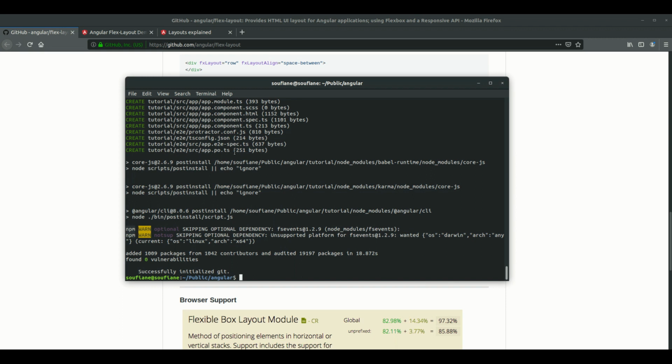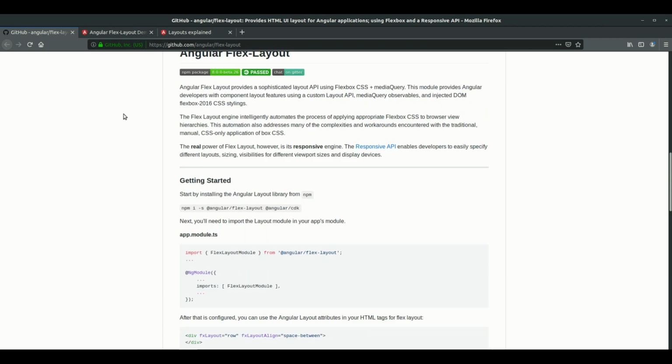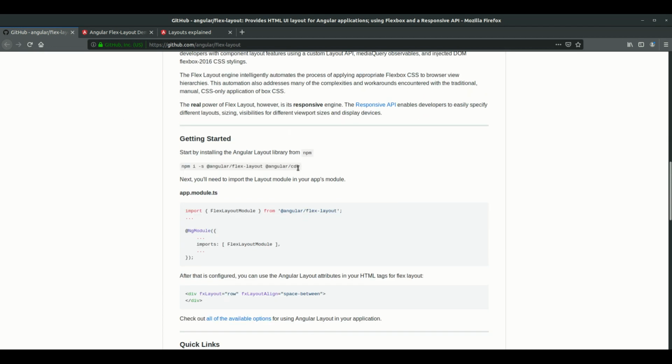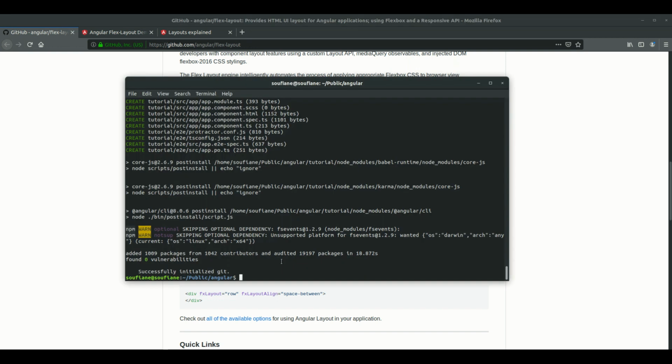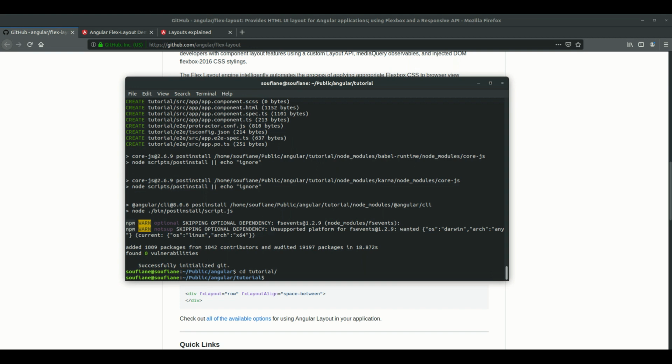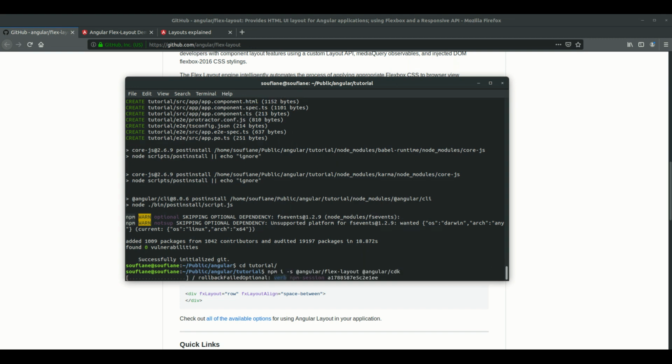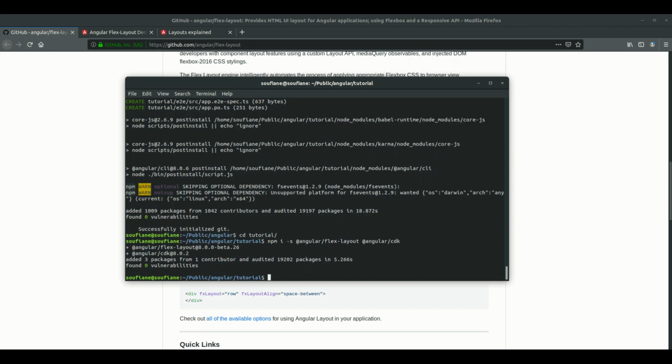Let's install the Flex Layout package. To do this, go to GitHub and copy paste this one. Great. Now it's all installed.